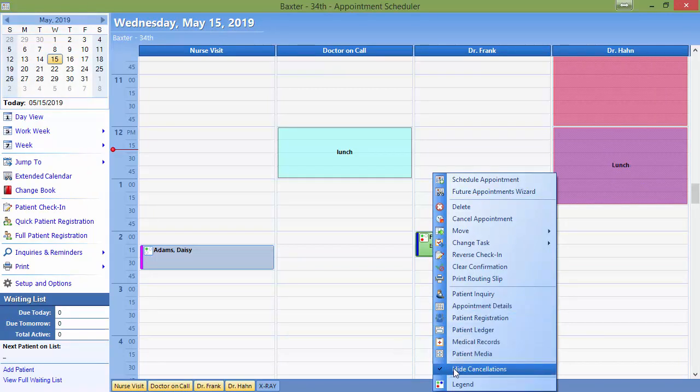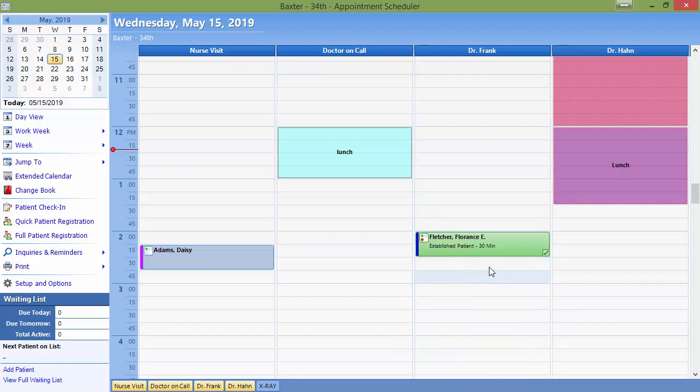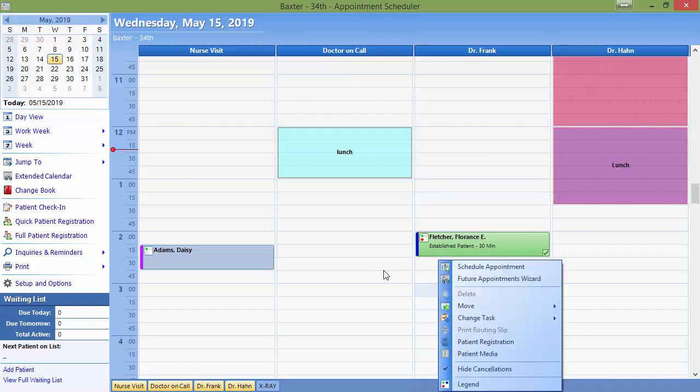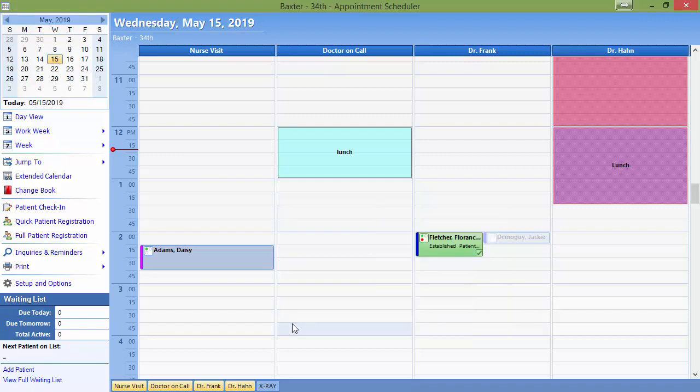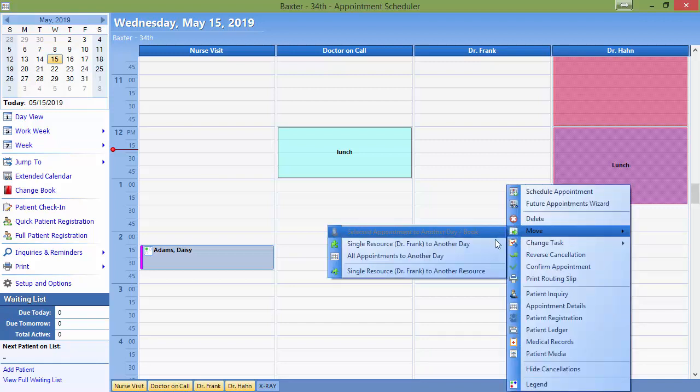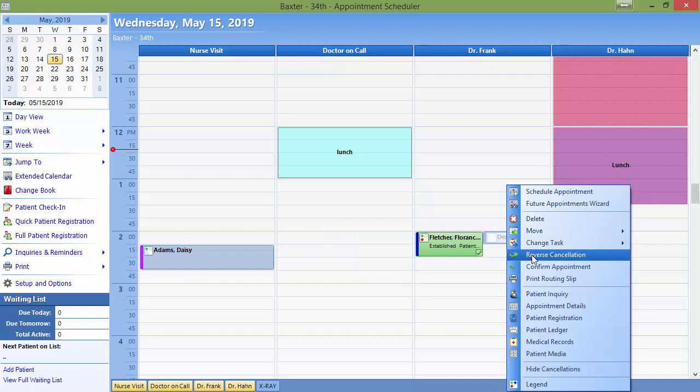Okay, then we get to that little toggle we mentioned earlier to hide cancellations. By default, any cancellation that you've done will disappear from your view. If you're wanting to see those, you can right-click anywhere and untoggle the hide cancellations. Now notice we have a grayed out Jackie Demo Guy appointment. Graying it out means that it's been canceled. Okay, and we can even right-click on it and reverse the cancellation if that was an accident.